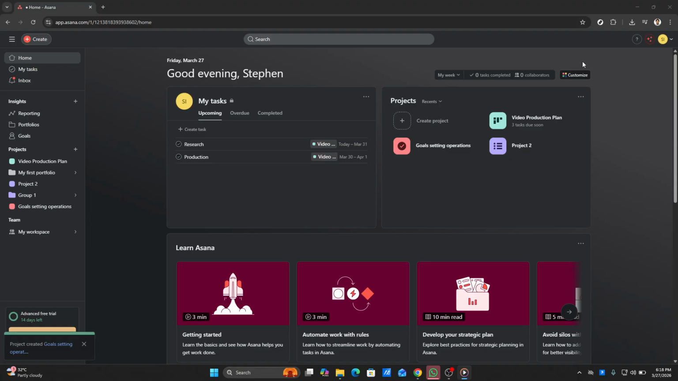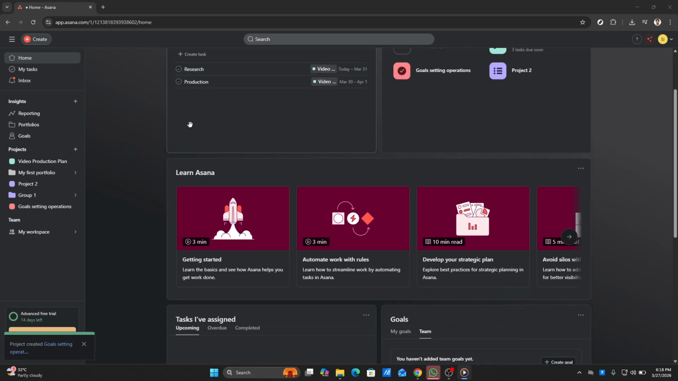First things first, you'll need to head over to Asana. Open your web browser and log into your Asana account. Once you're logged in, you'll find yourself on the home page. It's from here that we'll start creating a portfolio to group your projects.